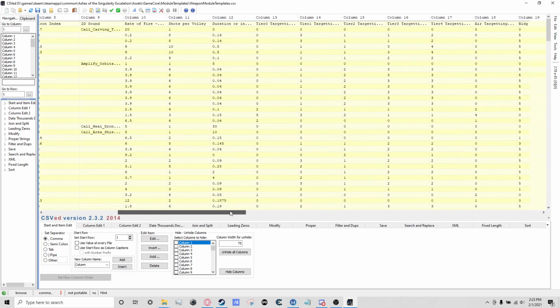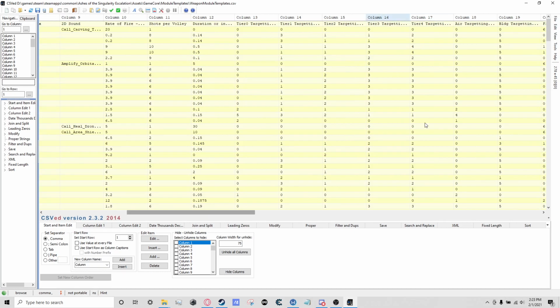So we are going to go back to this. This is targeting. This affects whether a weapon can target something or not. So we're going to be going through this. Rate of fire is how long the reload is in seconds. The shots per volley is the attack count, and the duration or interpulse is how long it takes for each individual attack to be emptied, or how long a laser lasts.